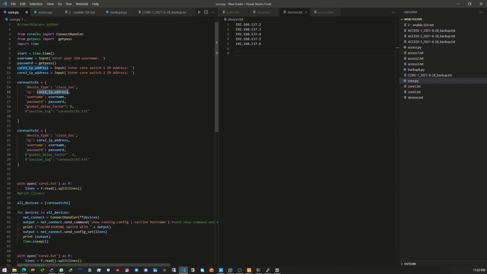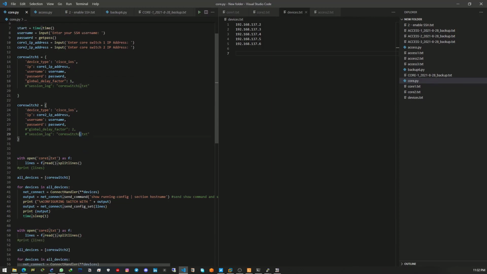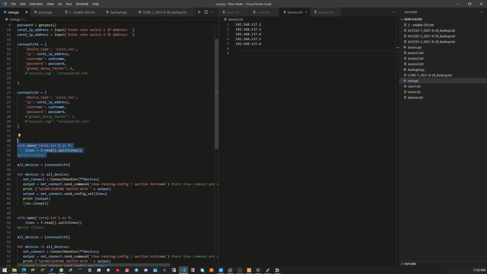So we have the device type cisco_ios, the IP address, the username, which is a variable, password, and global delay factor. It will pause the script once it is able to connect to the device, because remember, we are pushing several lines of configuration to a switch or through virtual lines. And then also remember, it's being run in a virtual environment, so we take resources into consideration. Now, same applies to core switch 2.